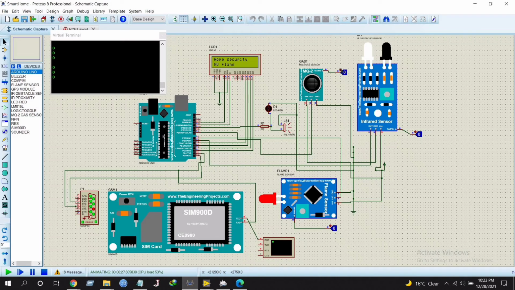Now when we change the value of the gas sensor from 0 to 1, we can see in the LCD that gas has been detected, no flame and no intruder. Same in the virtual terminal, we can see that it has been updated to 1 and also through the use of GSM module it has shown that gas has been detected.